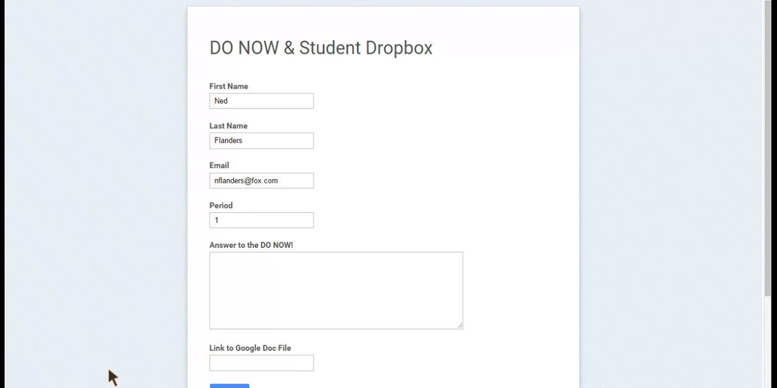Now, the great thing about this is, for example, we have Ned Flanders here. If Ned bookmarks this form each and every day he goes to this site, his first name, his last name, his email address, period, all of that is pre-populated, saving valuable classroom time so we can immediately start answering the question to the do now.